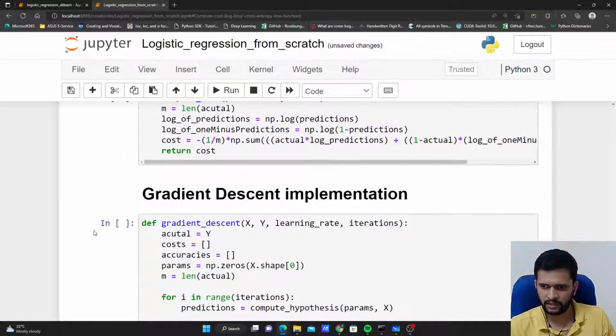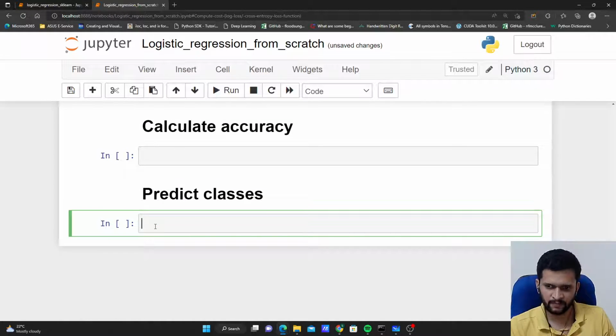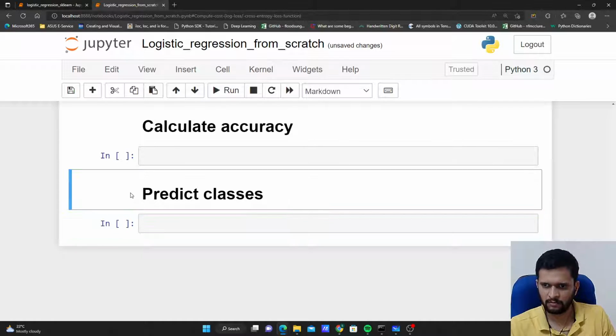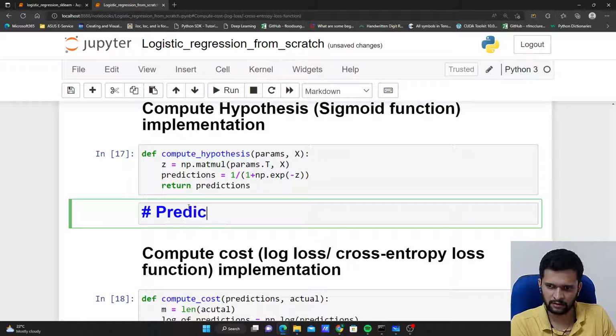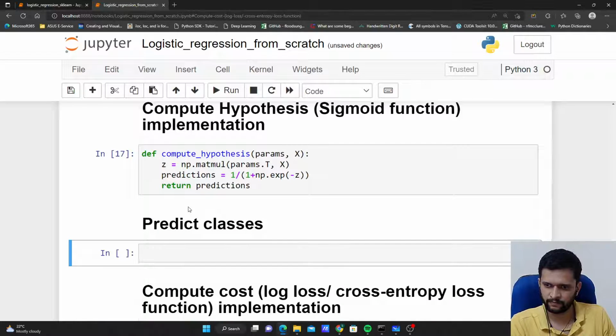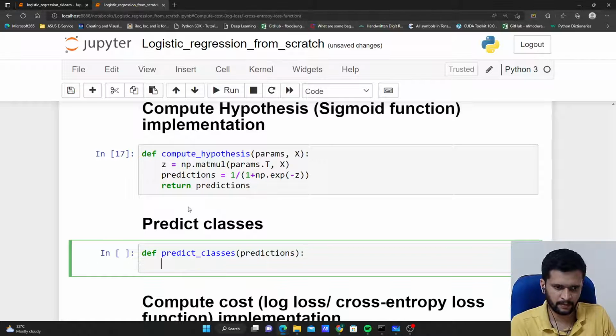And we will call it predict classes. I will have it here, after I compute hypothesis, I need to predict my classes, right? So I will say predict classes. Now this is define predict classes. It will take predictions as an argument. Then predicted classes is equal to, initially I will initialize everything to 0: np.zeros, length of predictions.